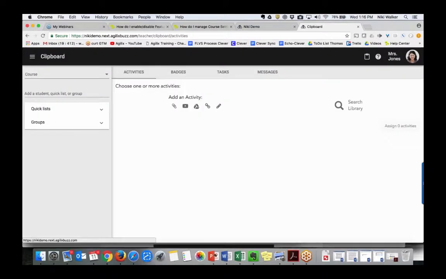So again, the Clipboard is the area where you can go, and I'm not going to get into these features specifically right now because this is about where they live and how to turn them off. But again, the Clipboard is where you can go in and you can add activities, badges, tasks, and messages to any participant. Again, we definitely have some clients that aren't ready for the Clipboard.